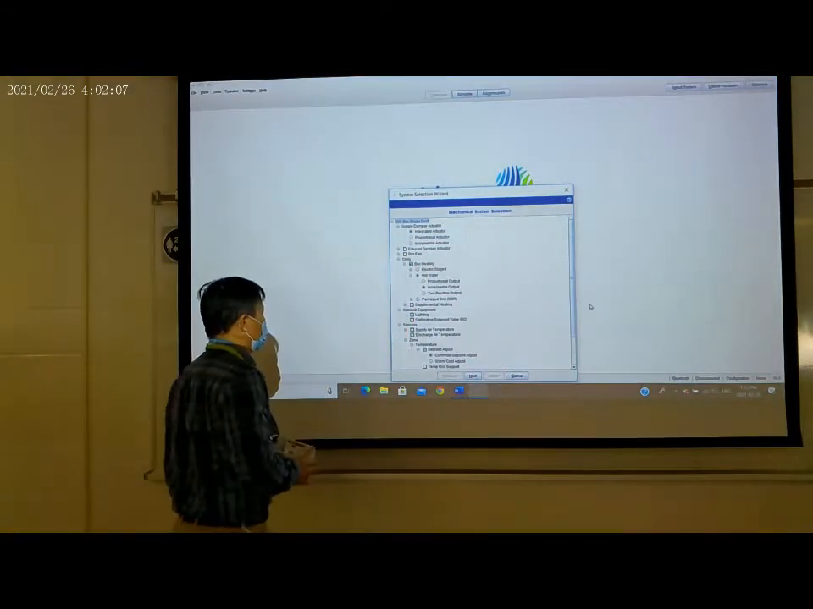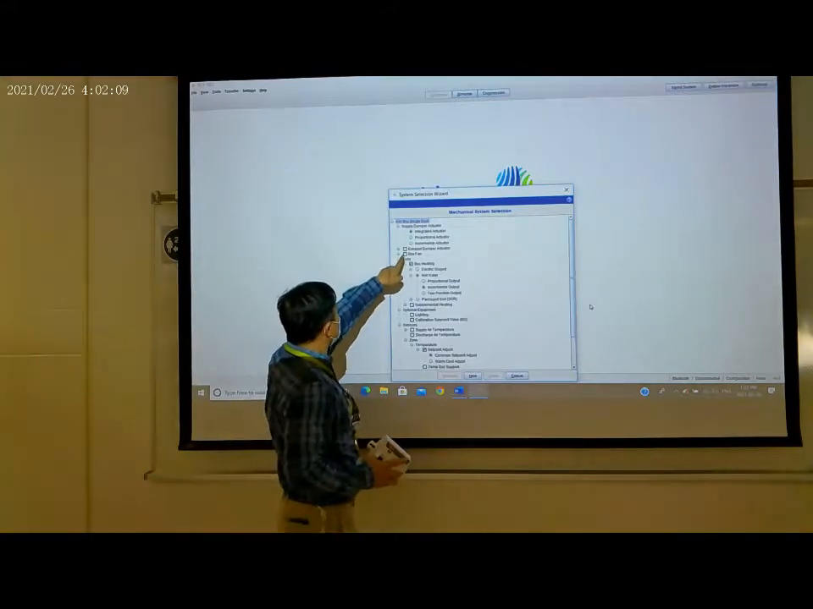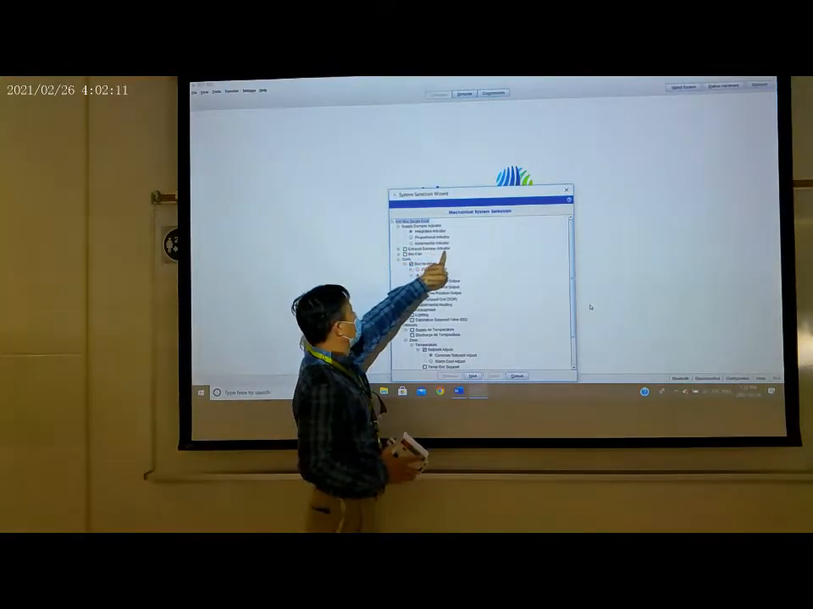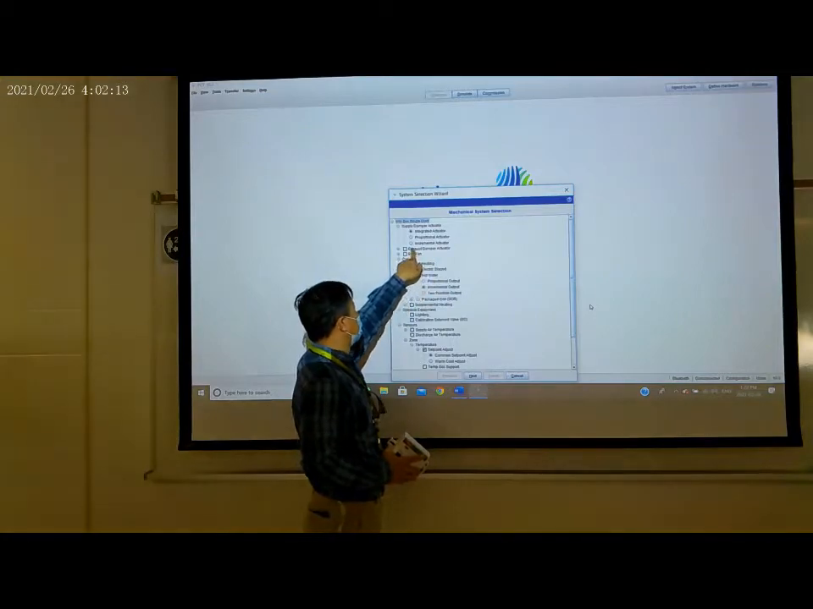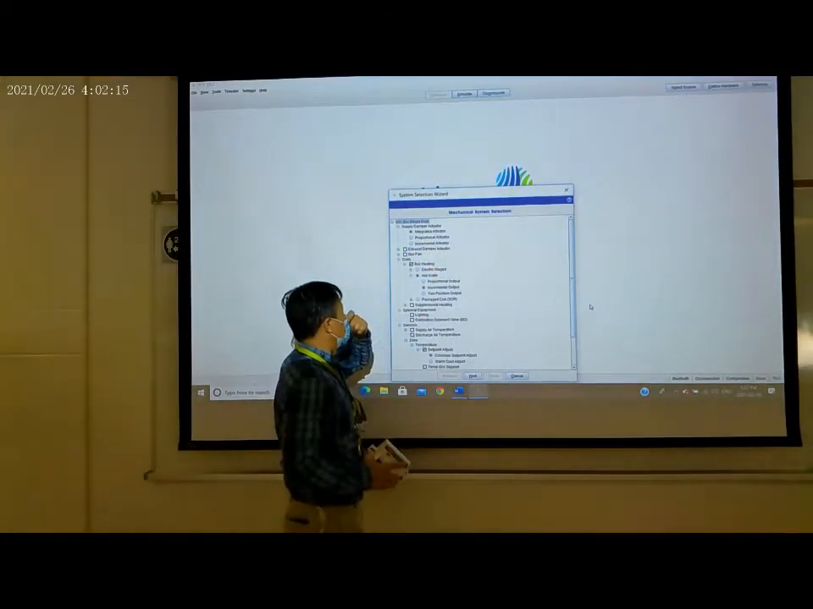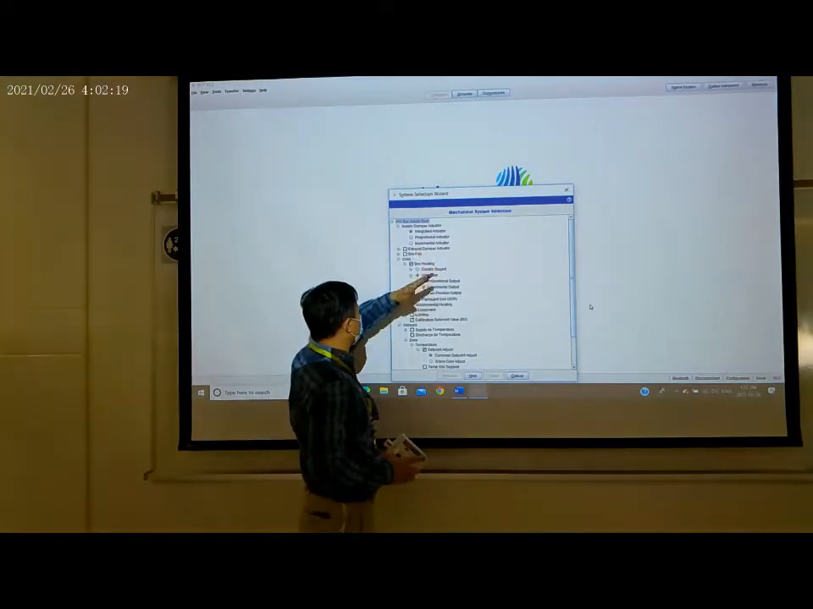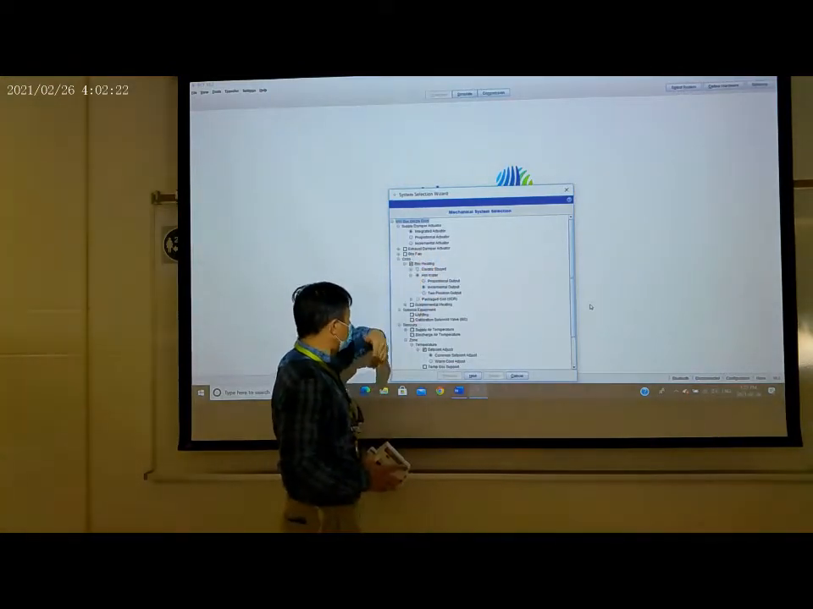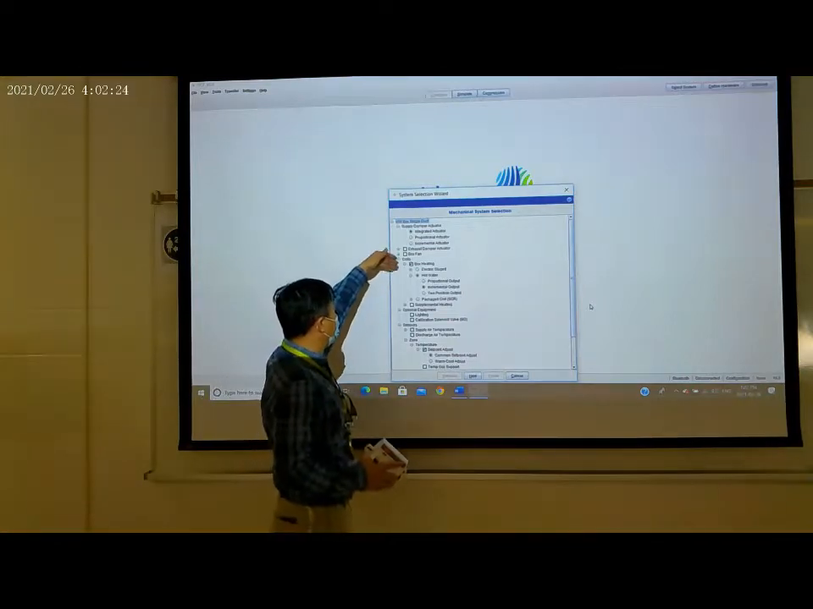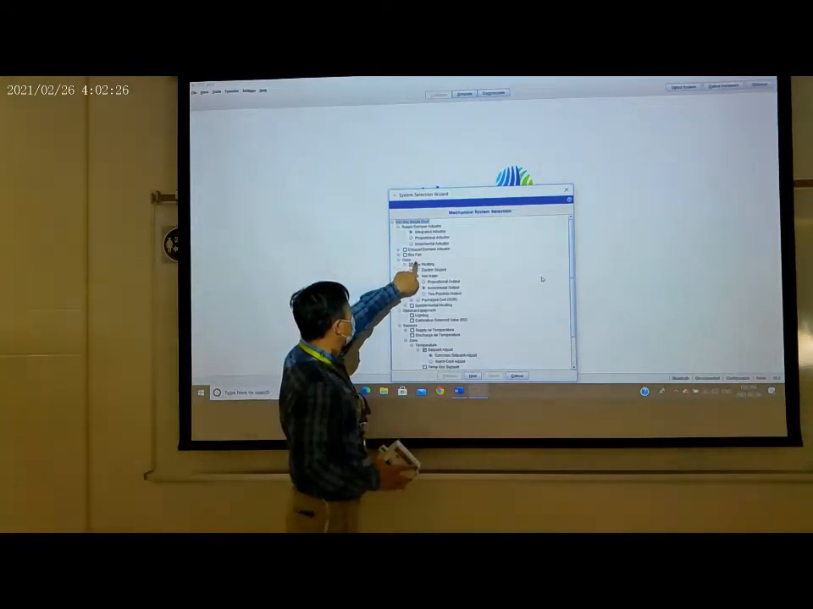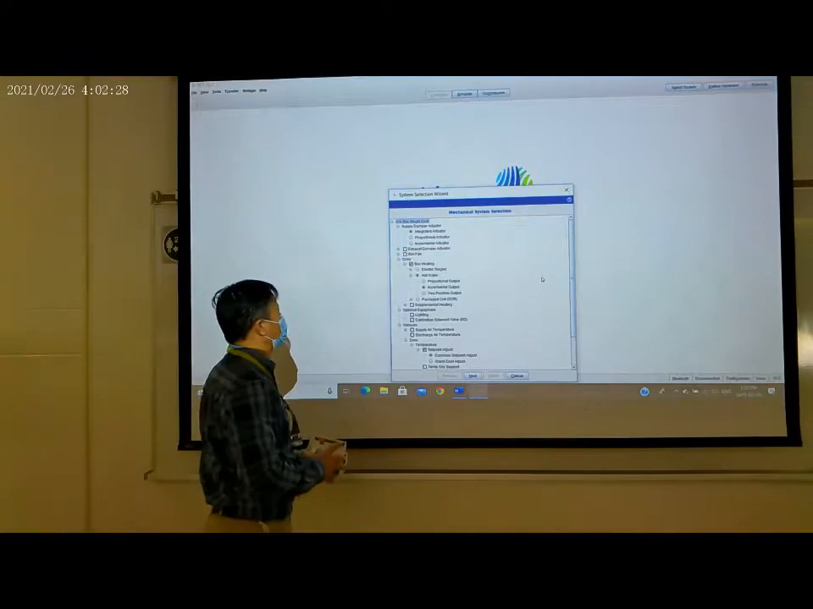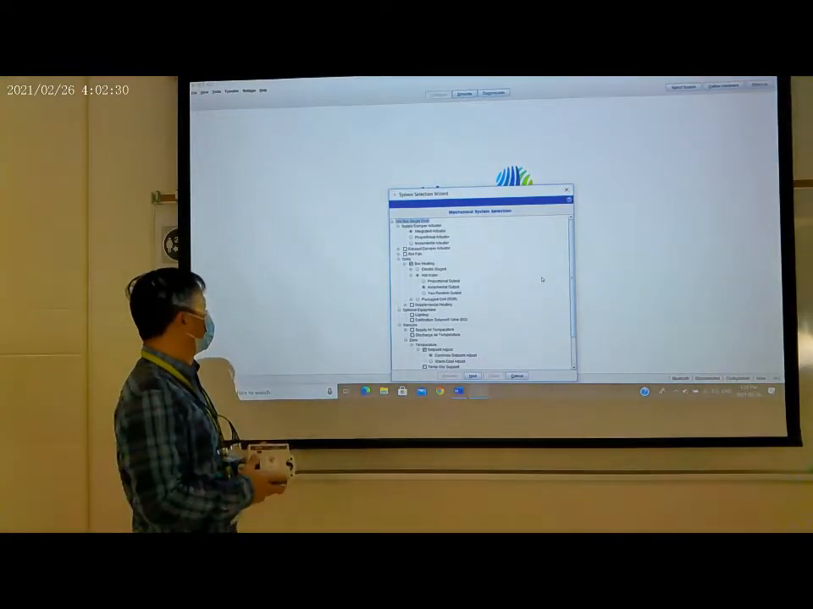The first one here. And here this is the exhaust damper actuator. Then this one, no exhaust damper, we don't have, right? And the box fan, we don't have. So leave it empty. And this is the coil. The coil is for heating or cooling.